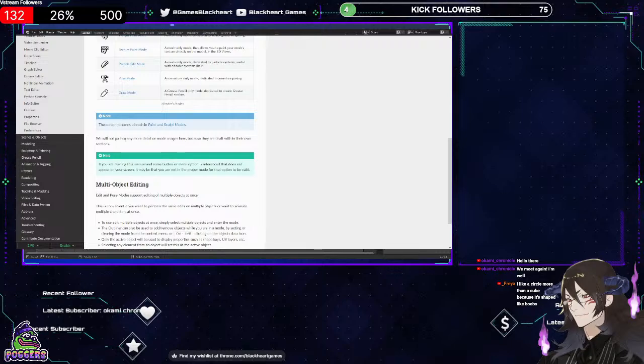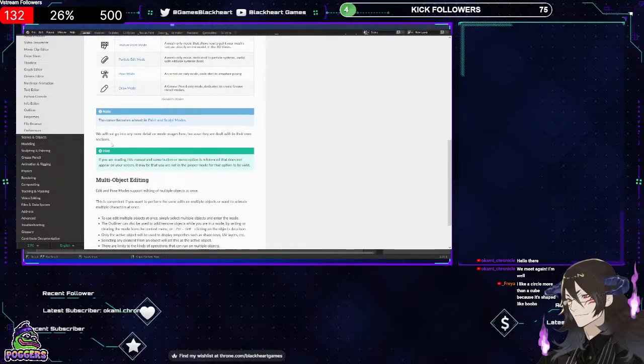We will not go into any more details on mode usage here because they are dealt with in their own sections. That's good to know. I guess I'll know more detail about each of these modes elsewhere. At least later down the line that will be.